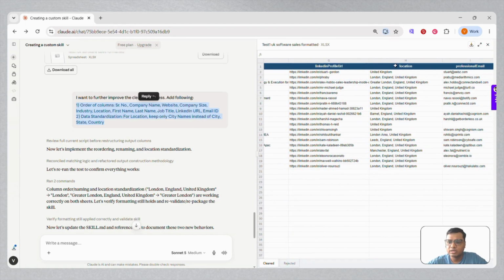For example, instead of having the city, state, country format, what I wanted was just the cities over here. So I asked it to standardize based on this. This level of standardization you can also do for your industry, and you can also do for your designations. It's completely up to you what level of cleaning you want the agent to do.